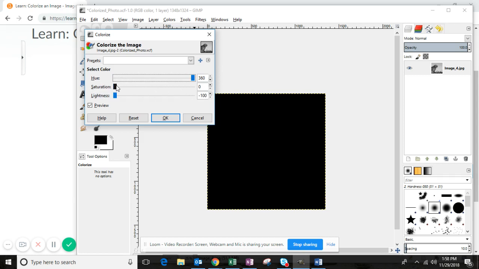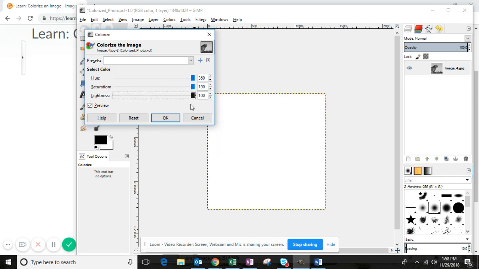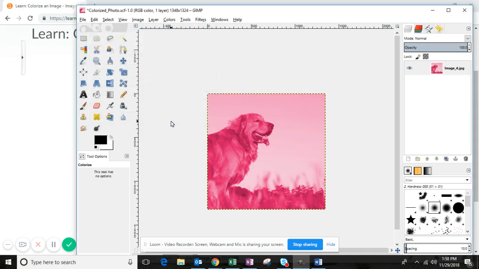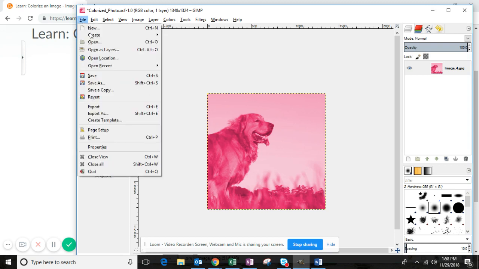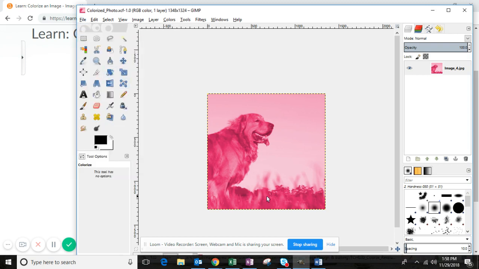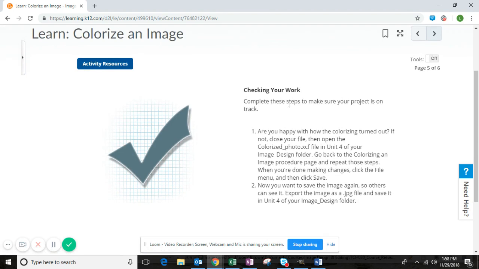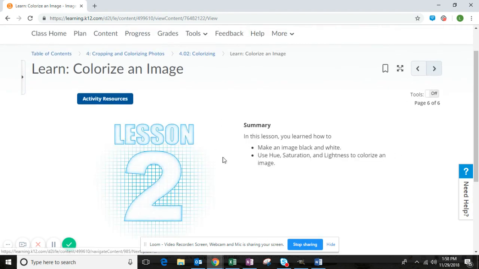So all the way to the left it would be black, and all the way to the right would be white. So you want to achieve a balance here. So move these hue, saturation, and lightness sliders until you have colorized the image how you like it, and then click OK. And then you are finished. You have finished your first image for your Unit 4 graded assignment. So we're going to go ahead and click File, Save to save our work. And in section 4.02, it just tells you to check your work, and you're done.